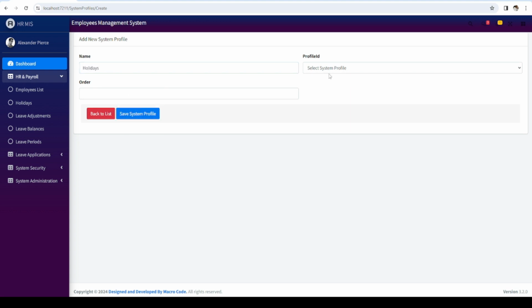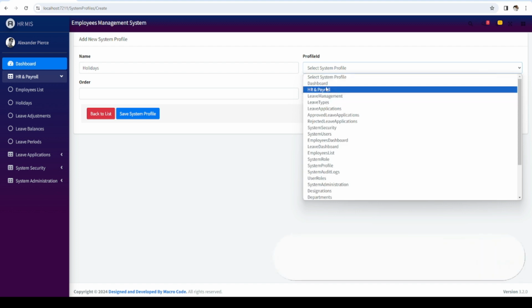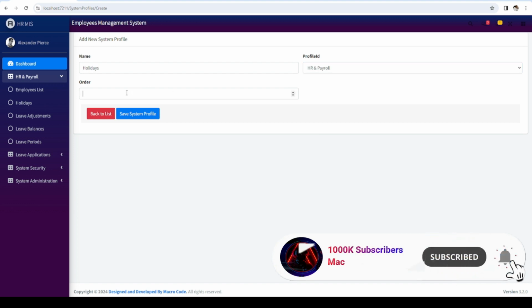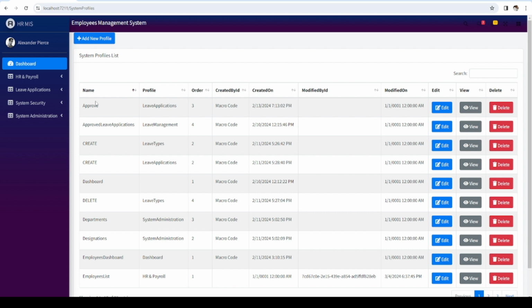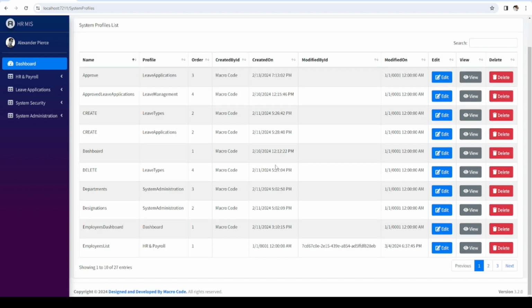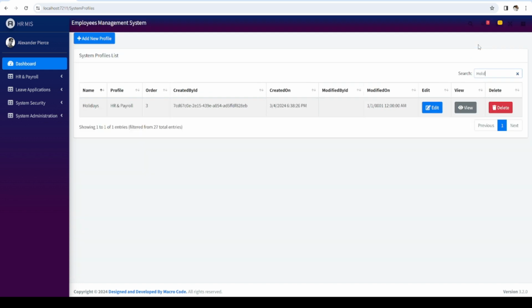Then I'll choose my profile, which is my profile. So that is HR and payroll. Then I'll say this is order number 3. So if I save it, I'm able to save that. So let's just see holidays, how it has been created. You see it now has our user ID and the date it was created.